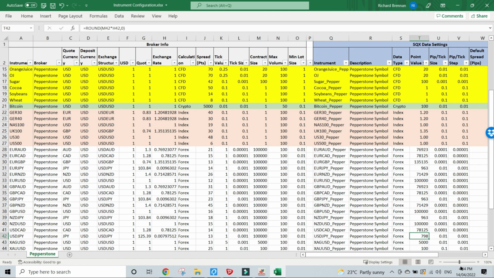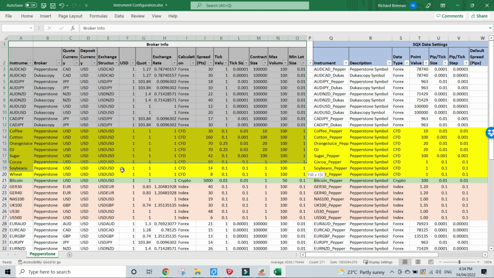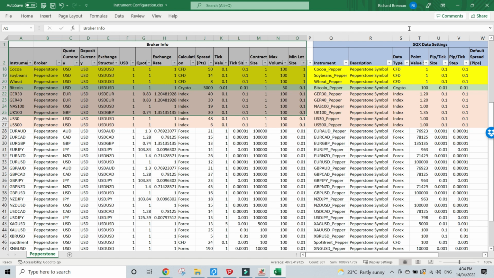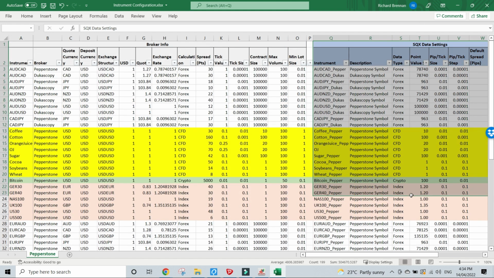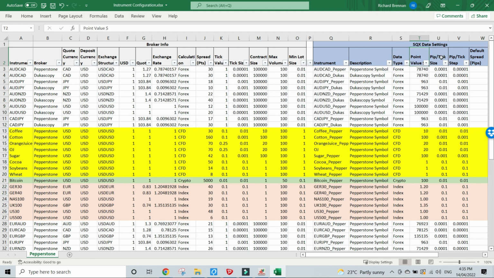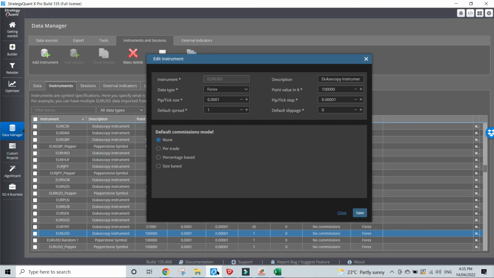I set up this spreadsheet about a year ago, and I really haven't revisited it since. But this is how the spreadsheet works. It's obtaining information from the broker sources, which is here, and then configuring it in the SQX data settings. So we've got data type, point value, point tick size, pip size, etc.